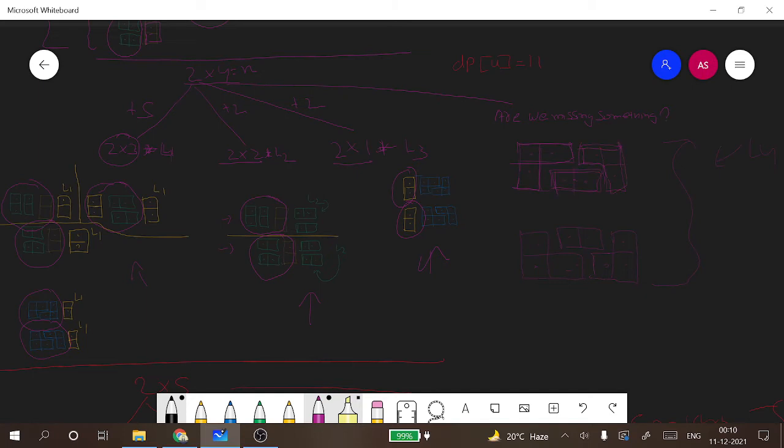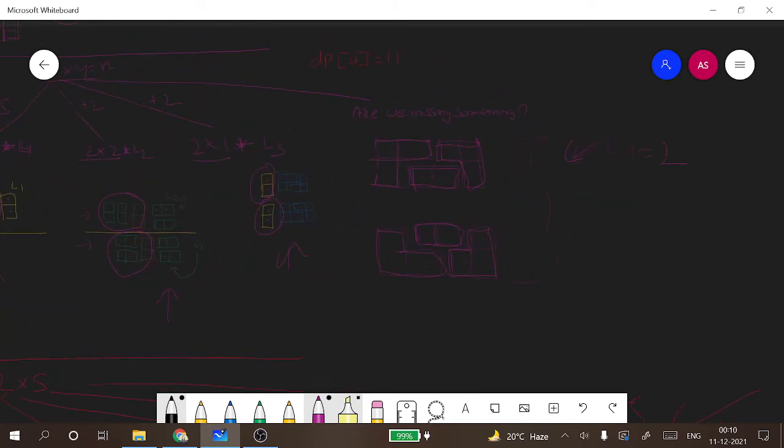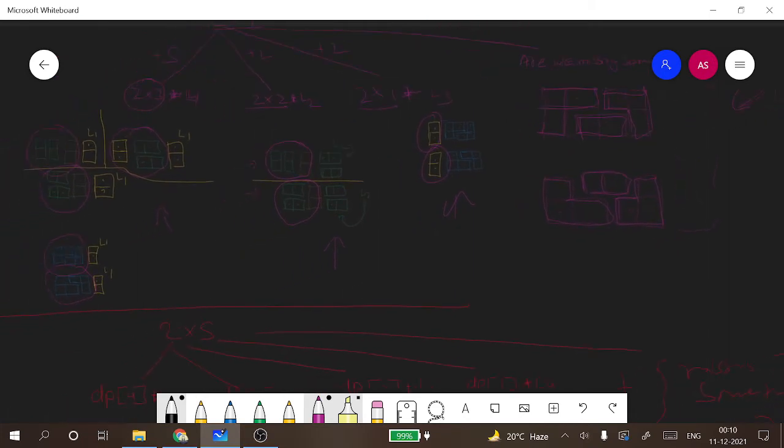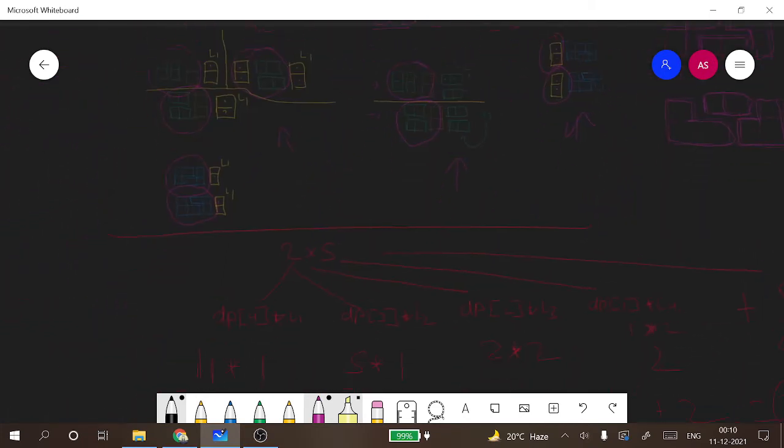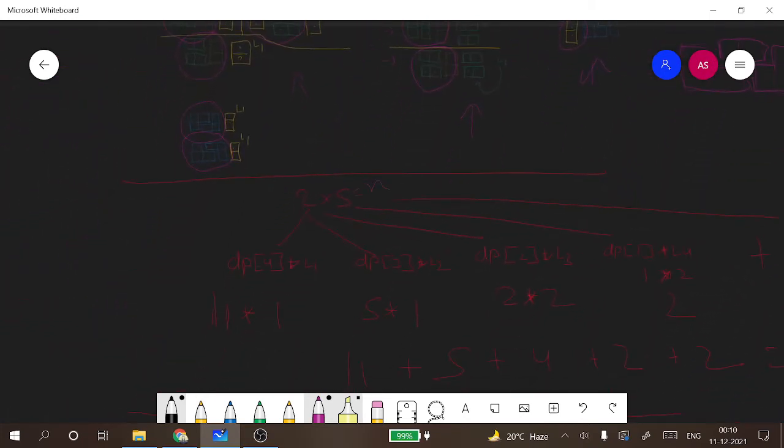And also we can invert it and we can get this figure. So we got these two figures. So we will mark it as L4 and its value is also 2. So now we will try to construct for n equals 5.